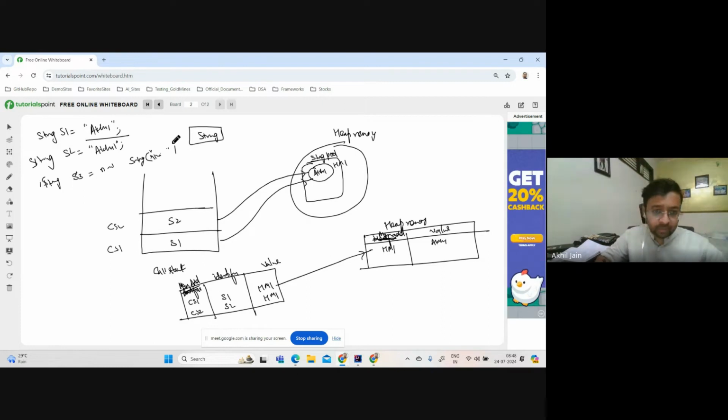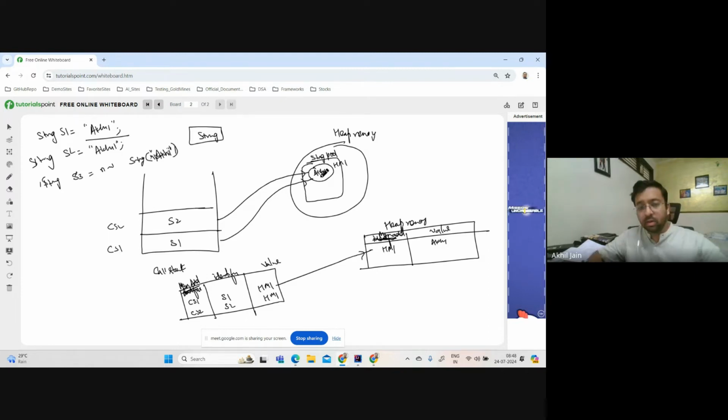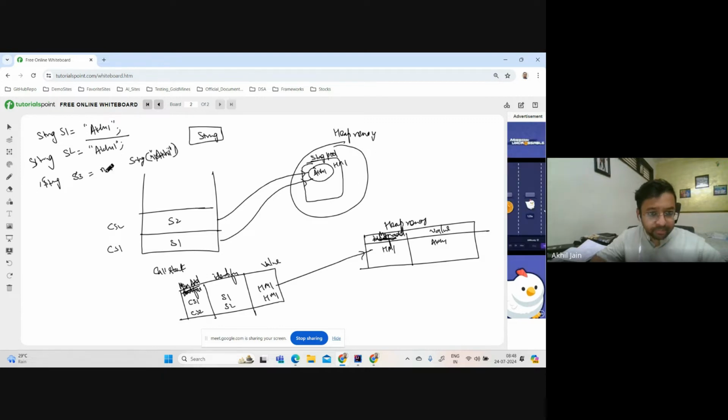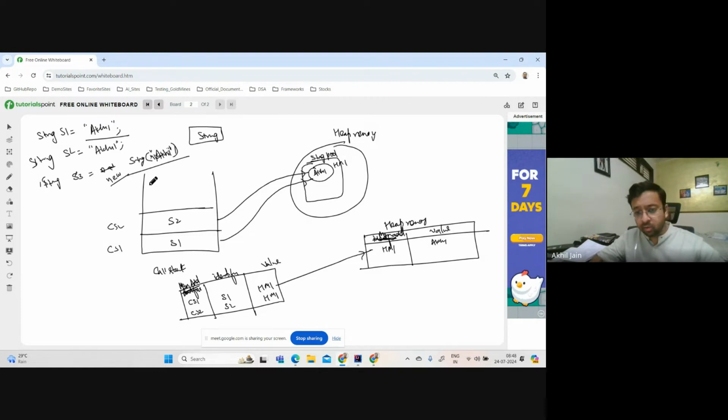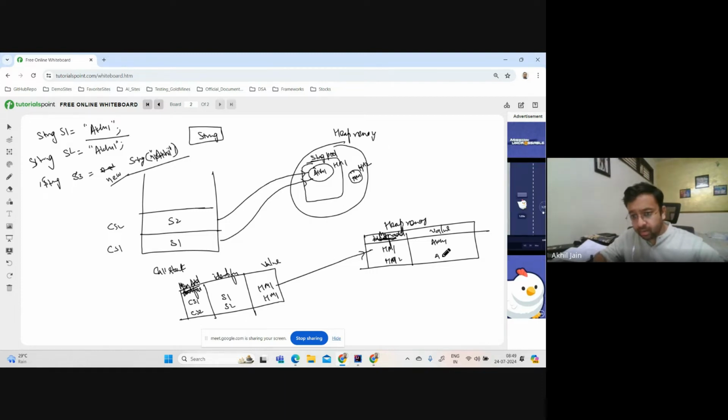What will this do? Since you are creating it with the new keyword, it will not use the string pool. It will create an object normally in the heap memory. And here it will be creating a value Akhil, and what is the address for this? HM2, let's say. So it created a new entry, HM2, and Akhil will be placed here.